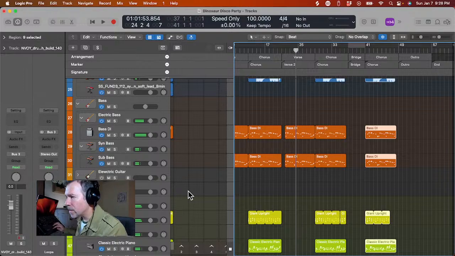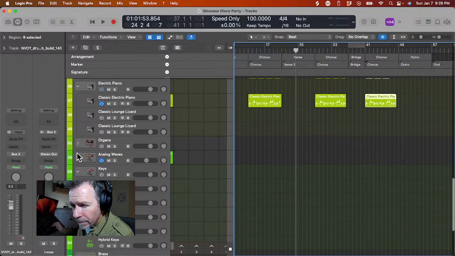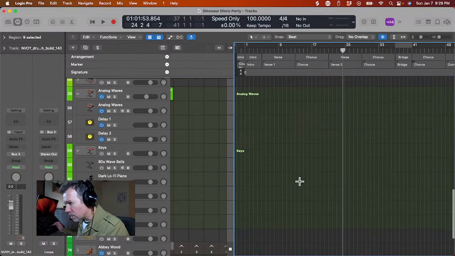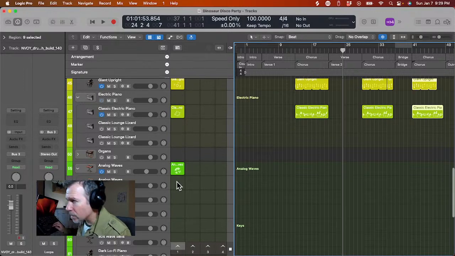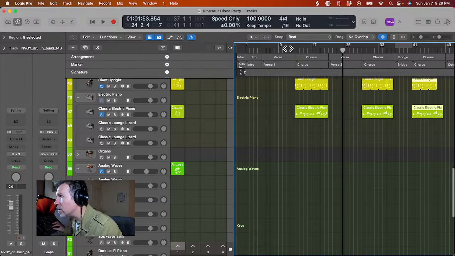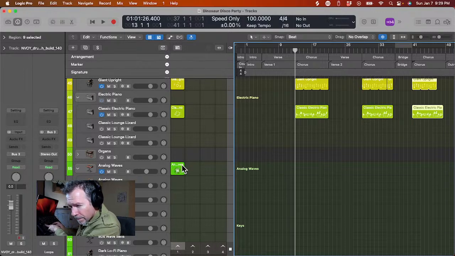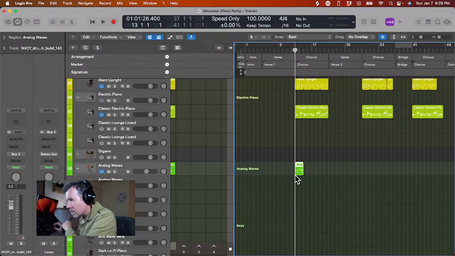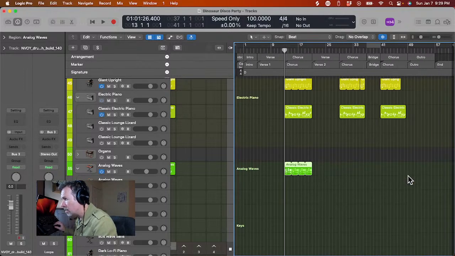So there's something missing from our choruses. I think I know what it is. It's our analog waves pad. But where is it? It's like we have literally none of the waves pads on any of the choruses. That's funny. Okay, so we just got to drag those all to all the choruses. Okay, so put that right there. And stretch that out. And move it over to all of them.